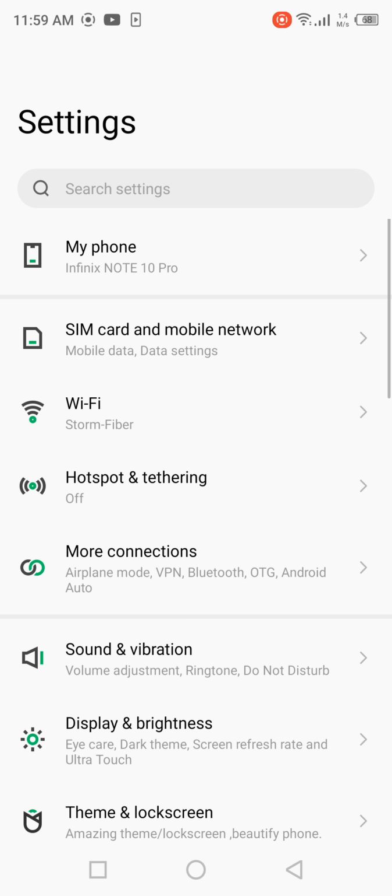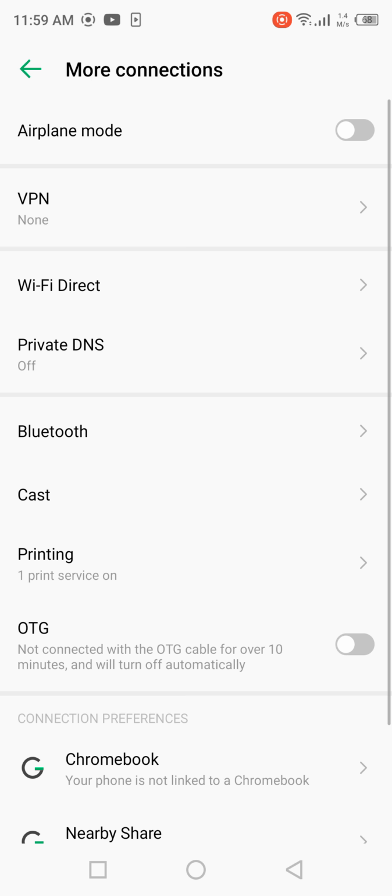First of all, you have to go to your mobile phone setting and here you will find many different options: my phone, SIM card and mobile network, Wi-Fi, hotspot tethering and more connections. So here is the option that we need, more connections. Just click on that. When you click on that, here you can see the very first option on the top of your mobile screen is airplane mode.